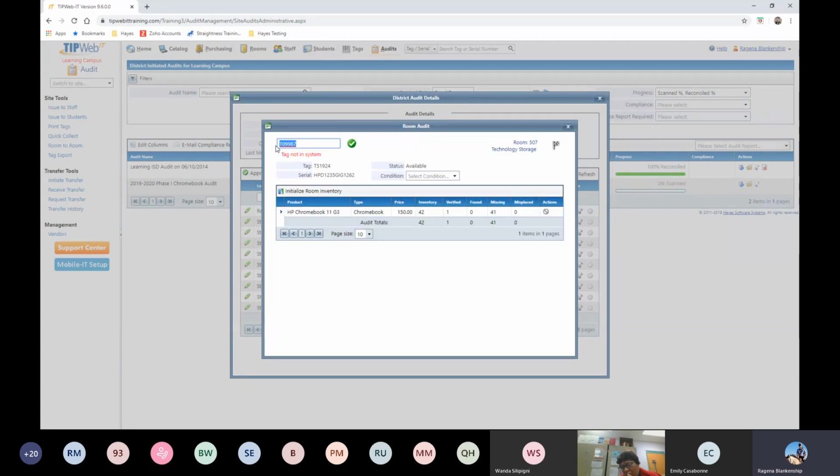If I do a tag that's not in the system, remember we said tag not found or tag not in system, then there's that question here. We talked about what you were going to do. Then you're going to try to search for that tag in TIPWeb IT with the serial number. And this is our example of maybe having another computer or having your phone with the app in it, so you could do that search real quickly.